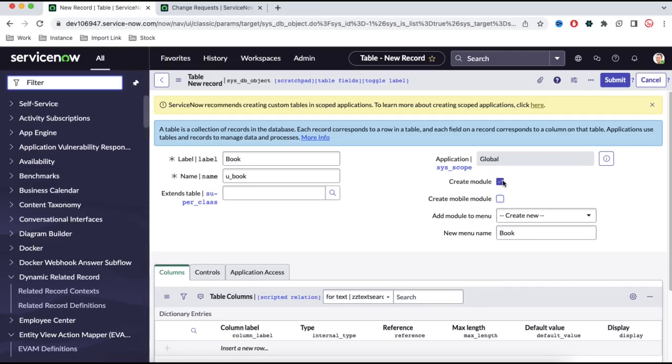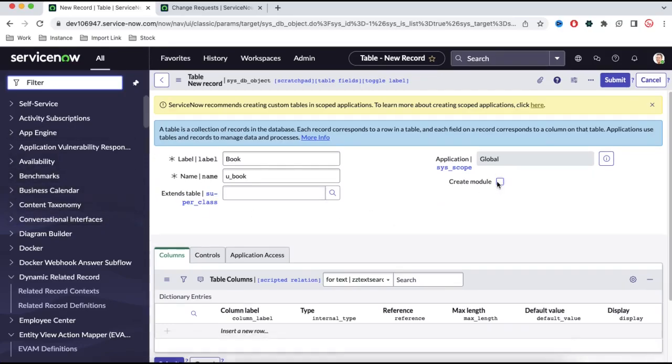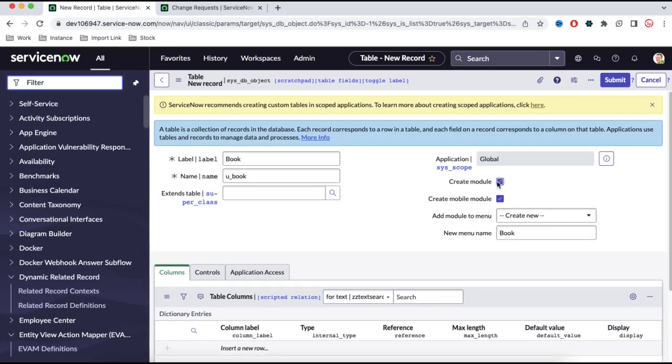Here we have an option called create module. If you want to see any kind of book application on the left side, then you can check it; by default it is checked. If you don't want to see it, then uncheck it, and if you want to see it, then you can check it. Depending on your use case, you can select that. I am not doing anything.